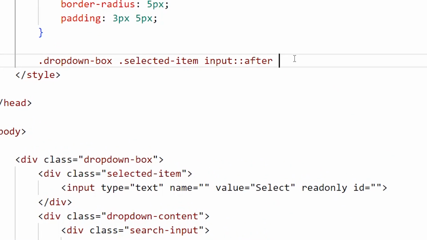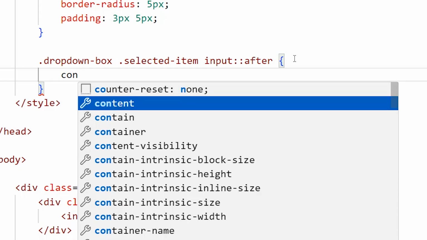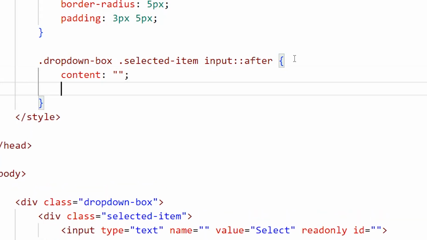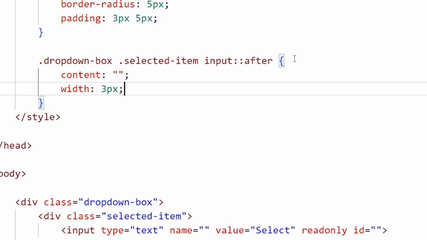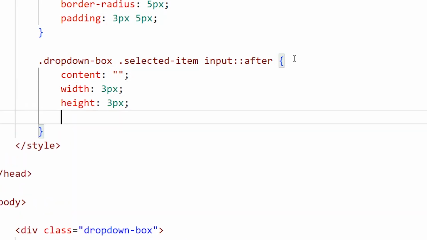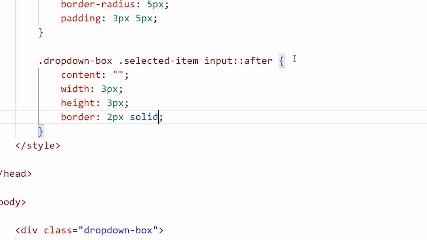This is after, open the block. The content will be empty string as usual. The width and height, I don't know, let's say for now 3 pixels. Width 3 pixels, height also 3 pixels. The border will be maybe 2 pixels. The style will be solid, and I'm not gonna put the border color here because I want just specific sides of the box to have border.